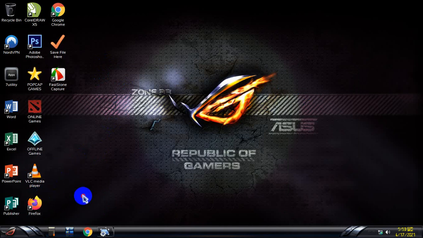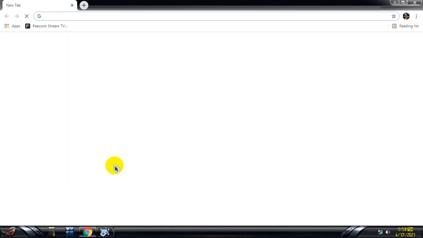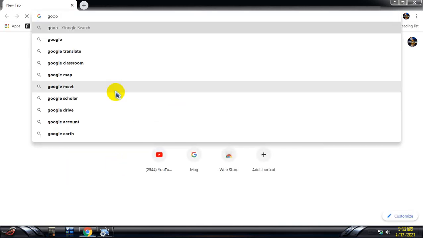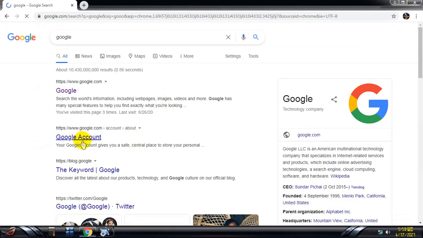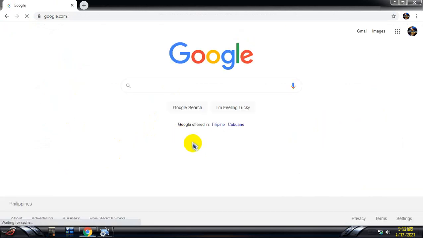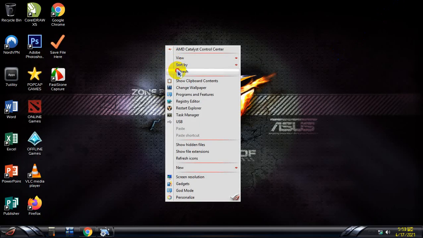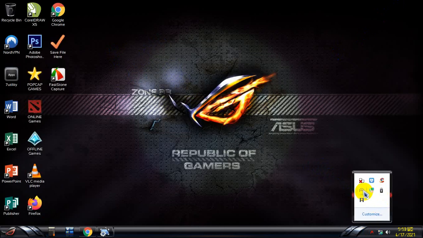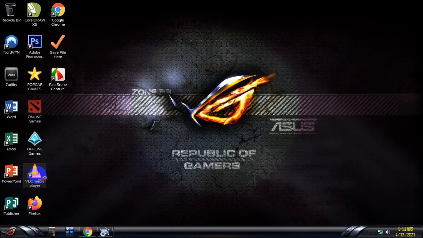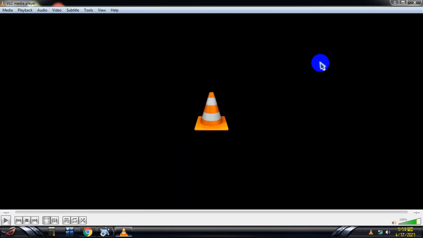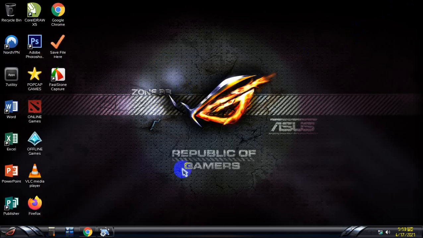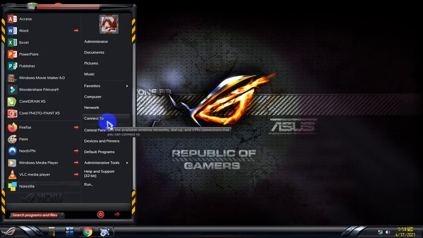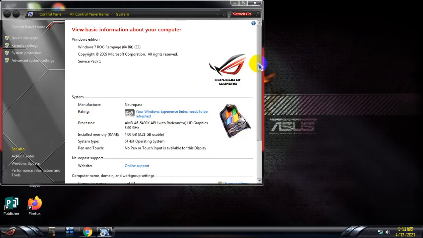Now let's open the browser and type something. It doesn't lag at all. Based on this old PC, it's super smooth. Let's open a media player. It opens directly. Given this machine is already old, as you can see, it runs smooth on it.